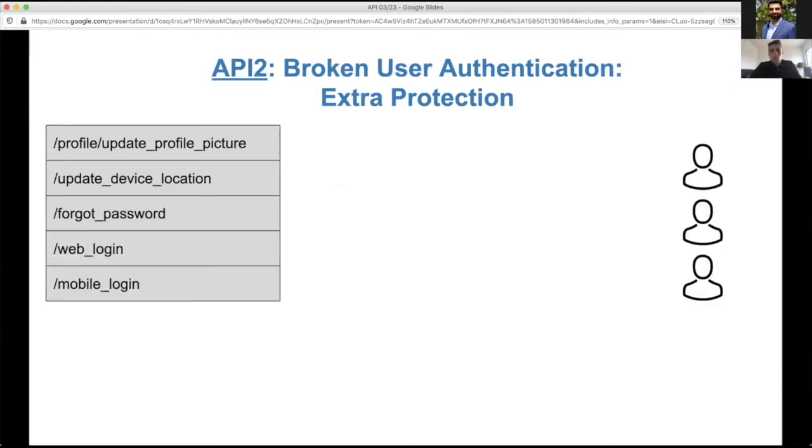Let's jump into API 2, broken user authentication. So broken user authentication is not only one type of problem, it's actually two subcategories of broken authentication. The first subcategory is a lack of extra protection.